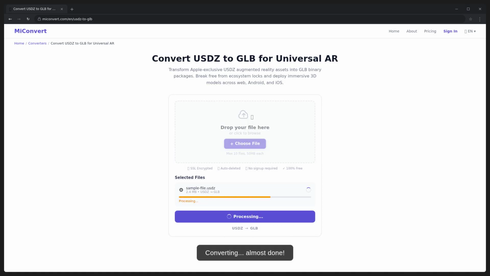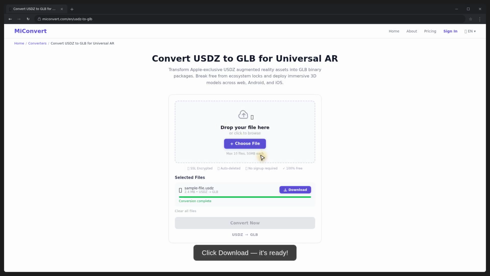See how fast that is. Just a couple of seconds and you're done. Boom. Conversion complete. Hit that download button and your GLB file will be saved instantly.